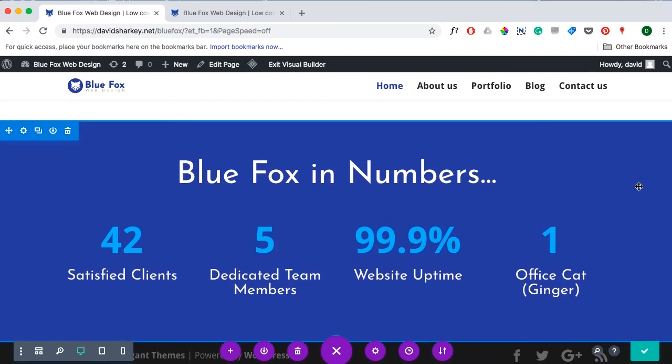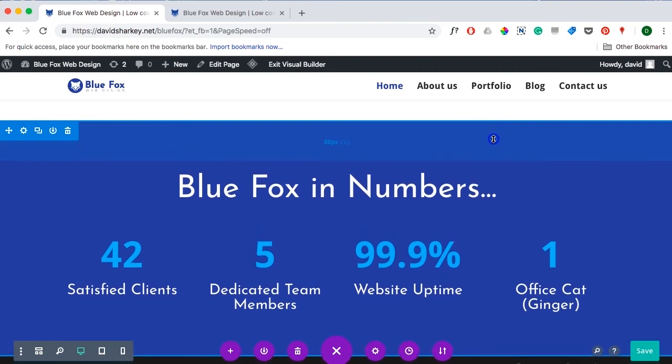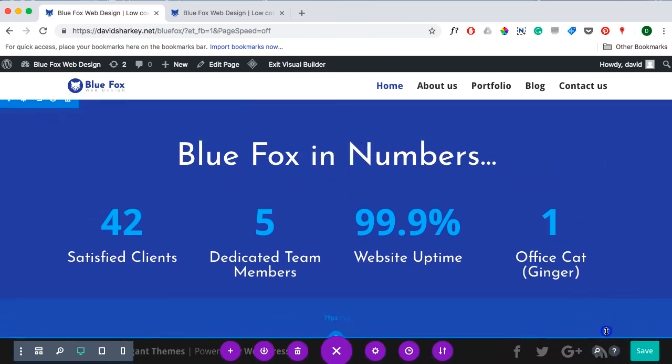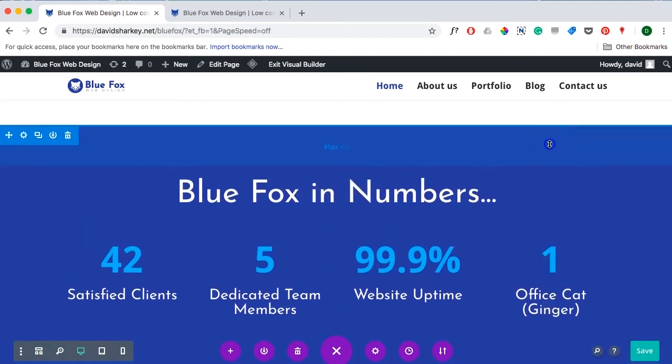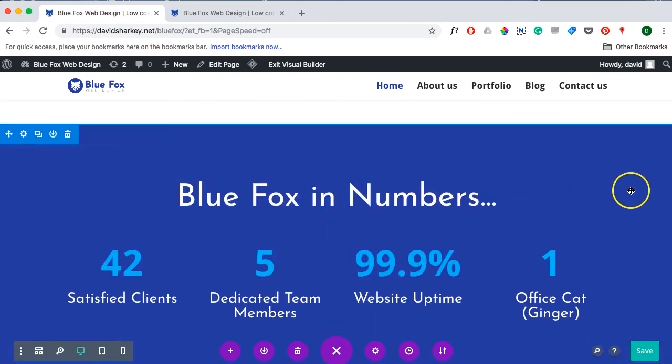That's looking pretty good. Now, as we did before, let's add a bit of extra padding to this section. So hover your mouse over the top of the section, drag down. I'm going to give it about 80 pixels, and let's do the same for the bottom, about 80 again. Maybe give a touch more at the top, 90. Yep, that looks good for now. So let's save those changes. And we will exit the Visual Builder.